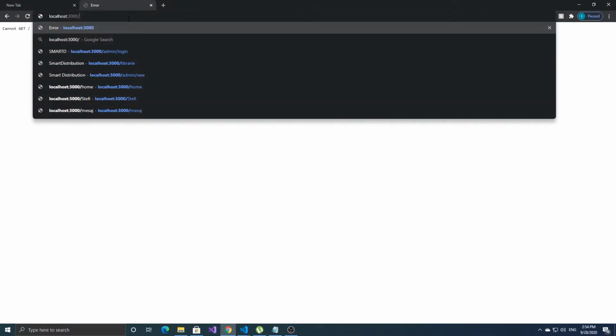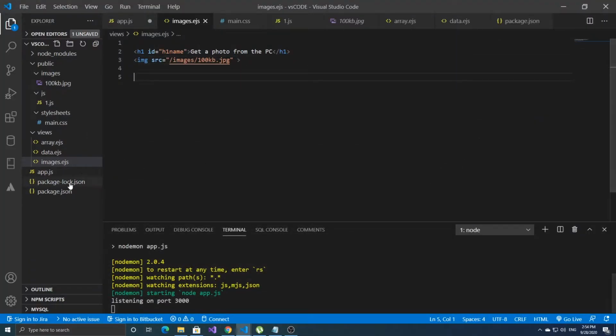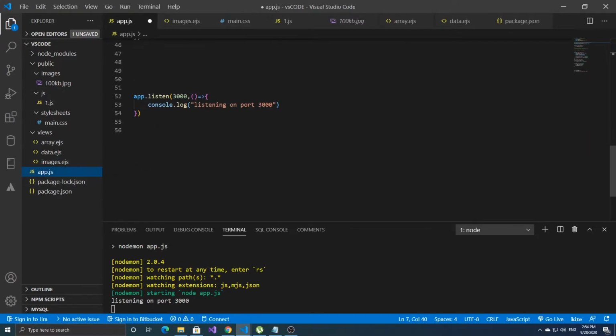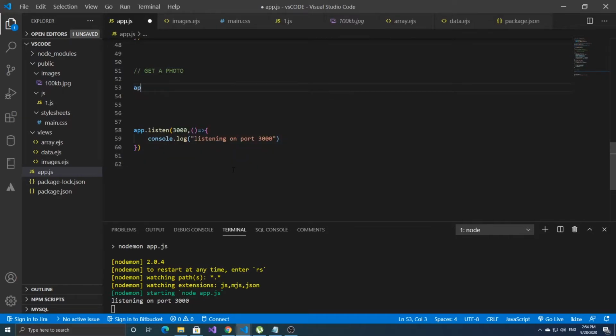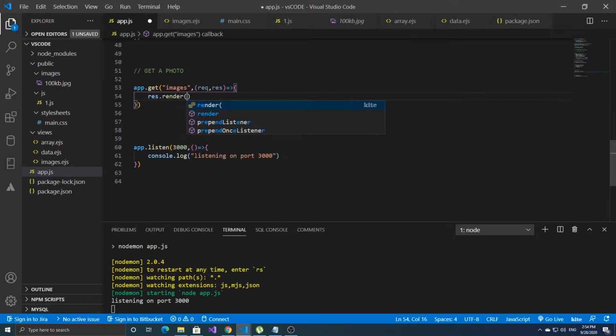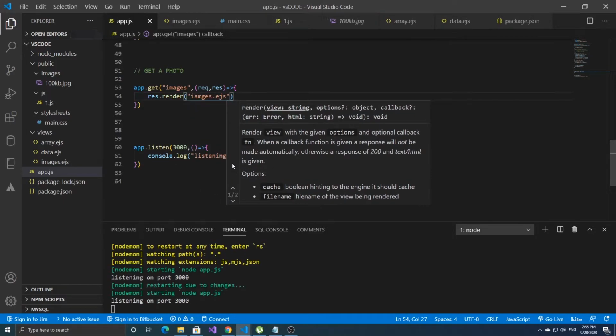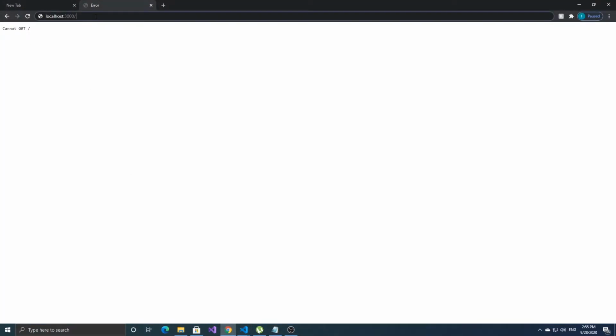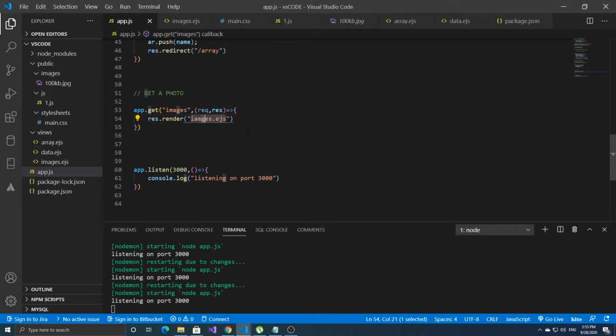But oh, we don't have any get method to get the EJS in here. So let's make a get method, get the photo: app.get images, with a request and response, res.render images.ejs. Save and go to images.